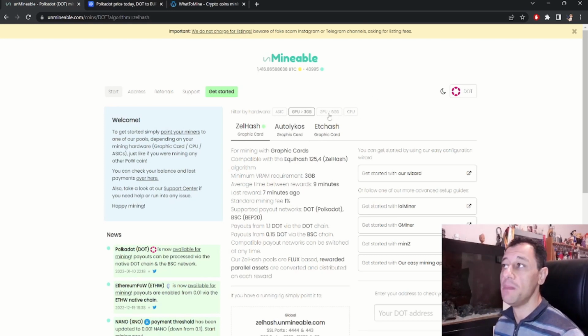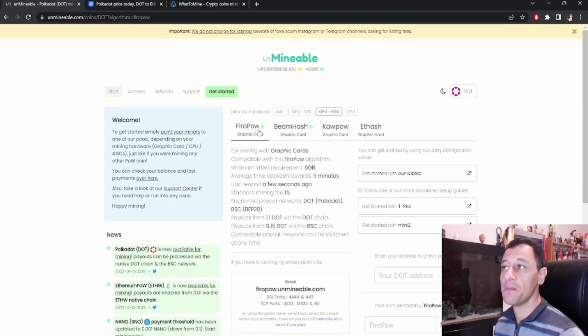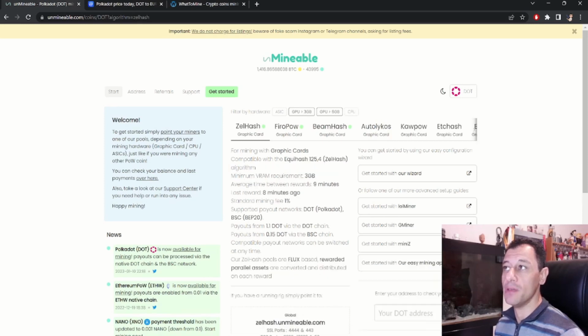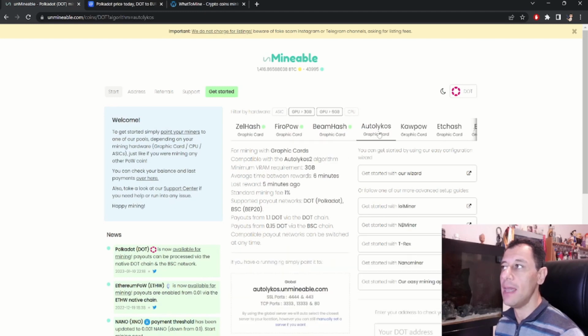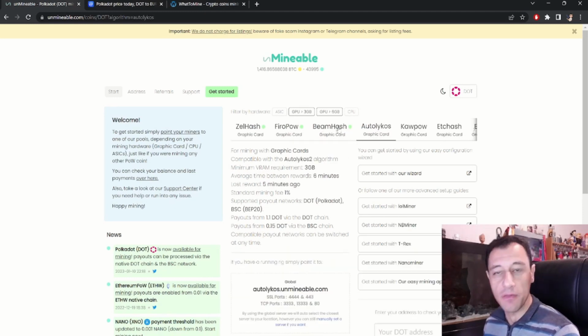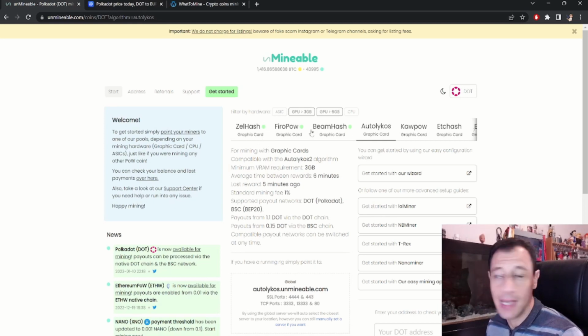Okay, if you've got a GPU with more than 6 gigabytes of RAM, so I'm just going to switch the other one off, then you can use all these algorithms. Technically speaking, if it's more than 6, it's going to be more than 3, so leave them both there. And you can choose your different algorithms. Now, here is where it might get a bit confusing. Which algorithm are you going to choose?